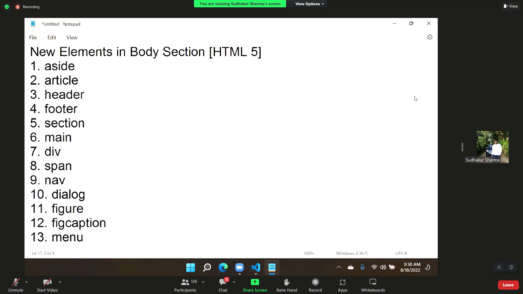Top margin, header; bottom margin, footer. Between header and footer, section. Entry point, main. And block content, div. Inline content, span. Navigation area, nav. Pop-ups, dialogues. Images with caption, figure and figure caption. If navigation has a lot of items, then you keep them in a menu. These are the options we have; now let's see how to design and work with them.